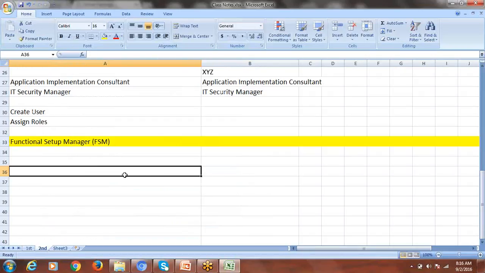Similar to this, we have a simple feature in EBS also. In R12, not in 11i, we have a concept called accounting setup manager, ASM. Here FSM, there ASM. What is the use of ASM? In GL we have ASM, accounting setup manager. With accounting setup manager, we can complete certain setups.